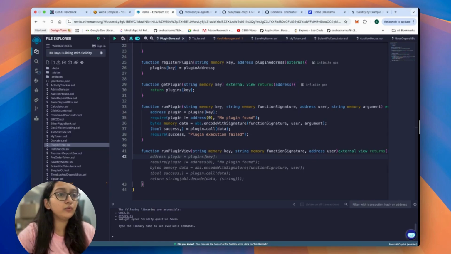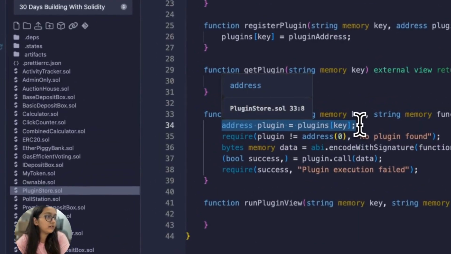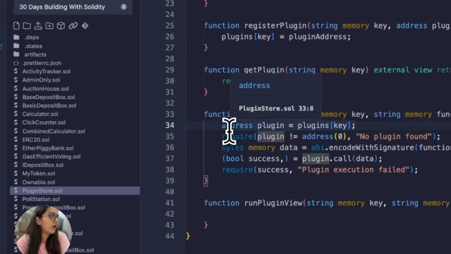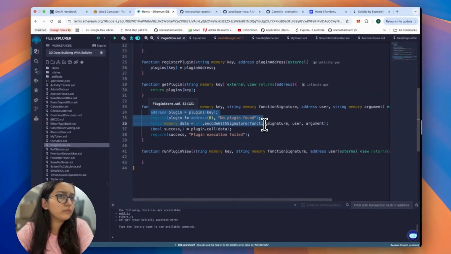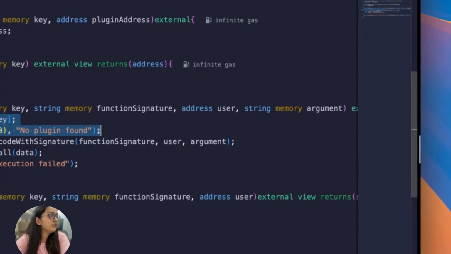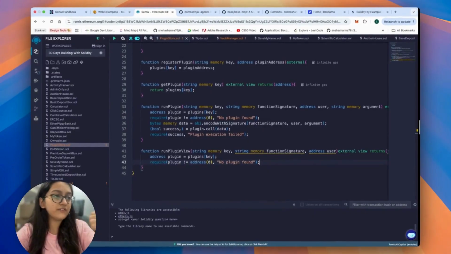So now what we'll do is first fetch the plugin just like we were doing before. So we're saying, okay, address. Actually, let me just copy this entire thing. Yeah, this. So we're first fetching the plugin just like before, and we're checking if the plugin has been registered.